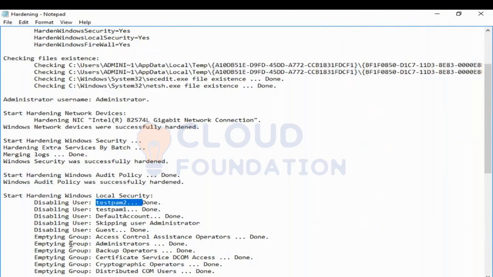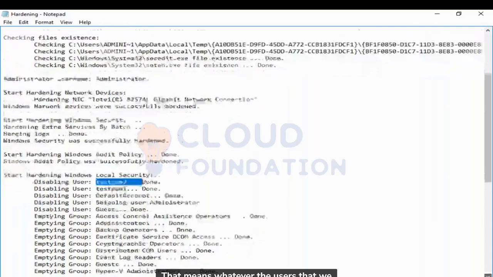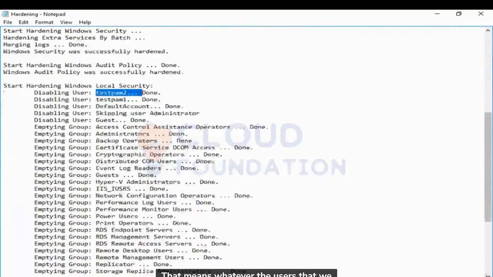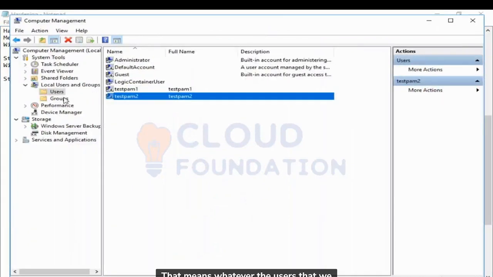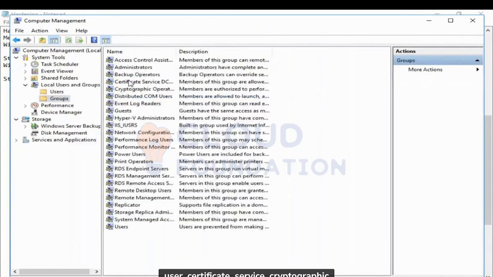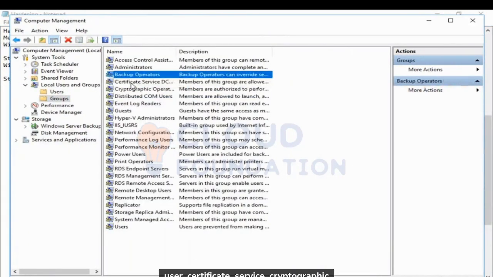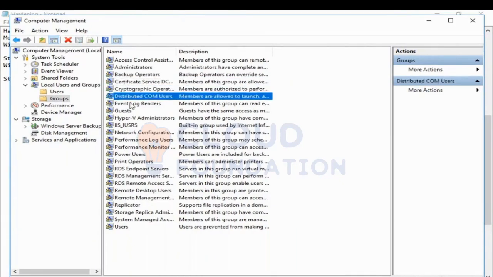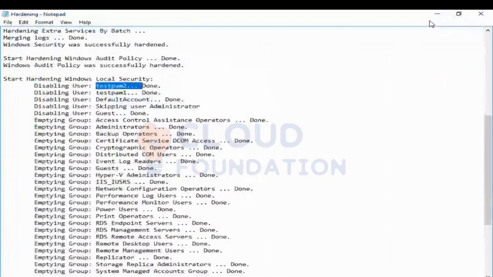It has emptied the groups as well. So whatever users we had in these groups were emptied: backup users, certificate service DCOM, cryptographic operations, distributed COM. These are not relevant for the Vault functioning. We don't want any accounts sitting in those particular groups.